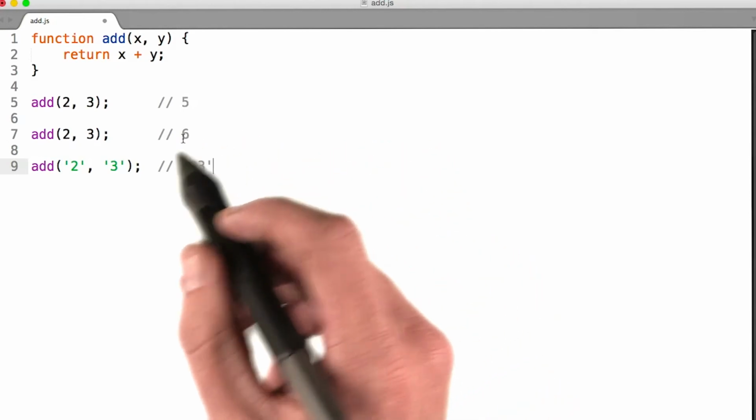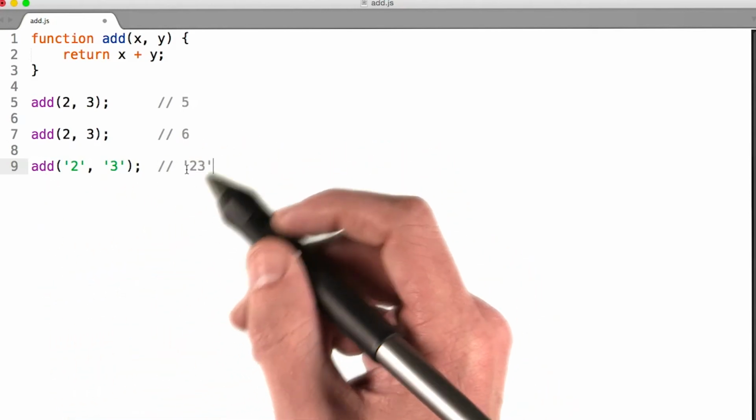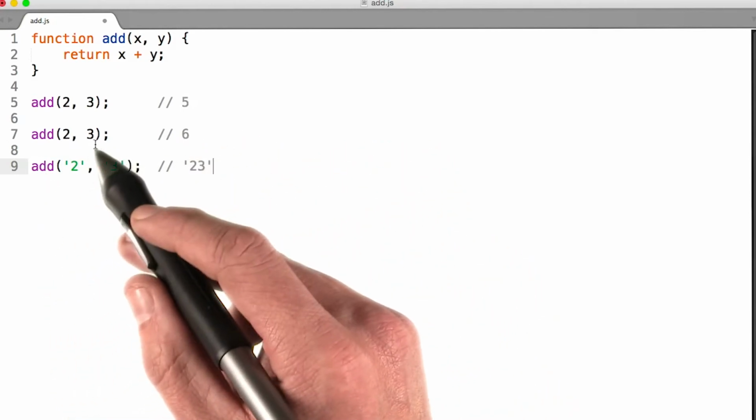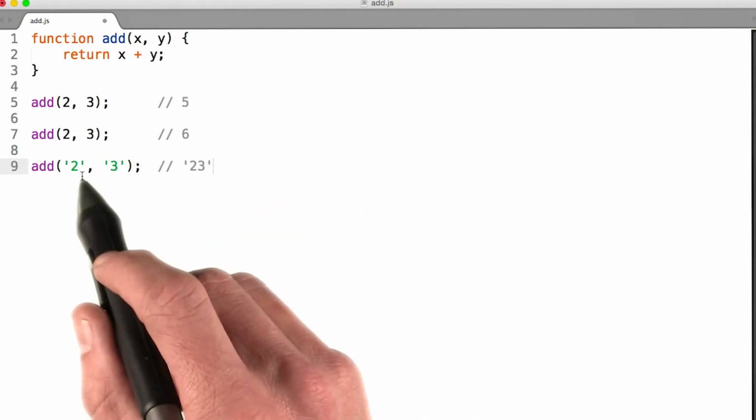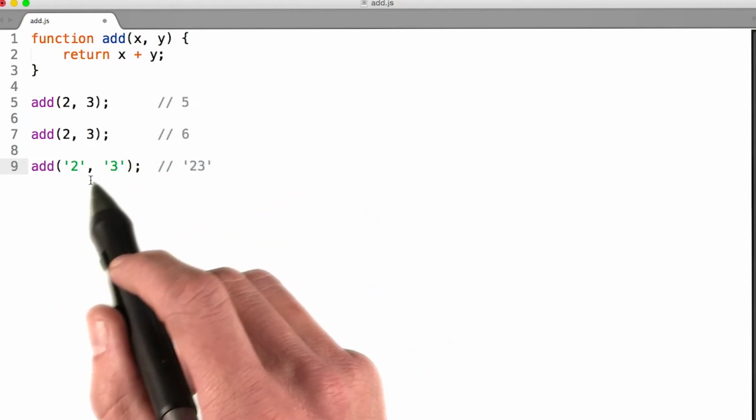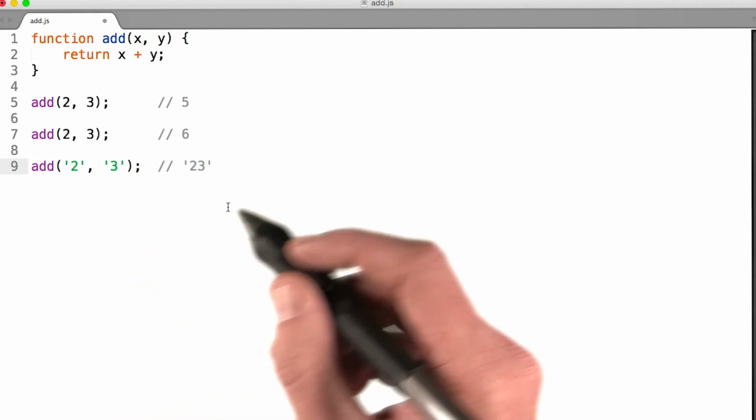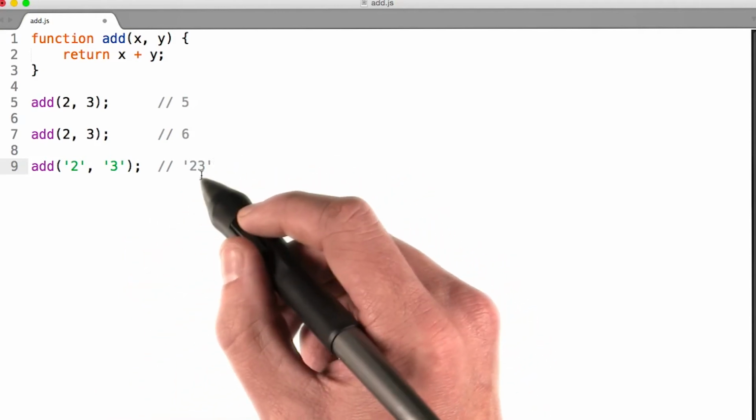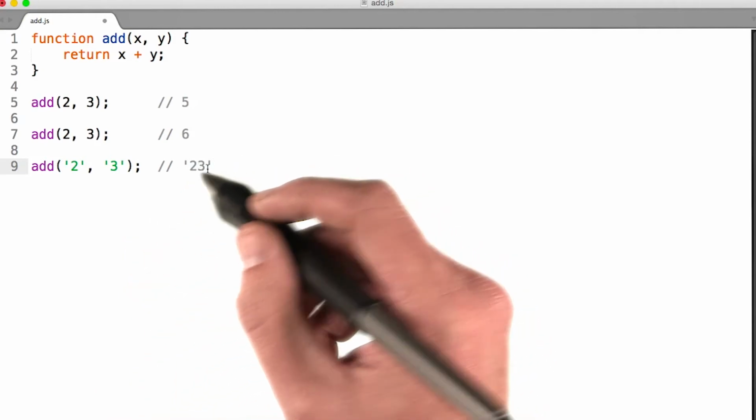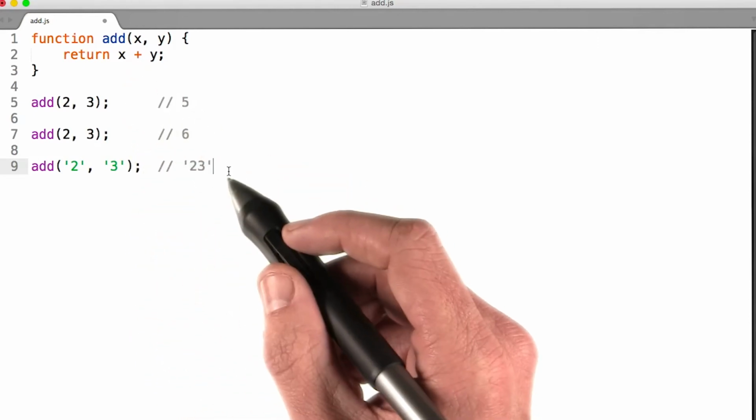Finally, I'm expecting this function will always be called as I intended, with numbers as the parameters. But what if I were to call this function with strings being passed in instead of numbers? I'd get the result 23, which you'll notice is also a string, since the plus operator concatenates strings together.